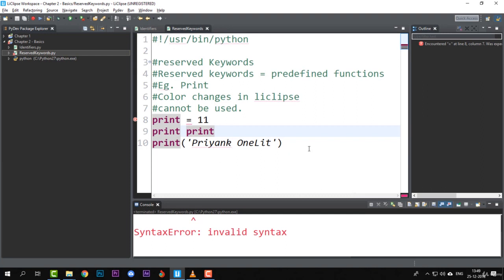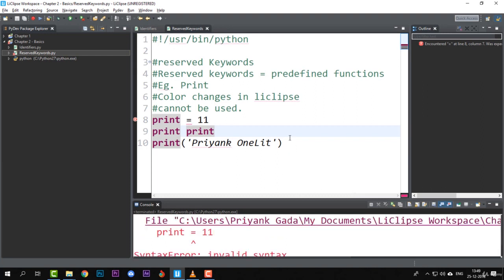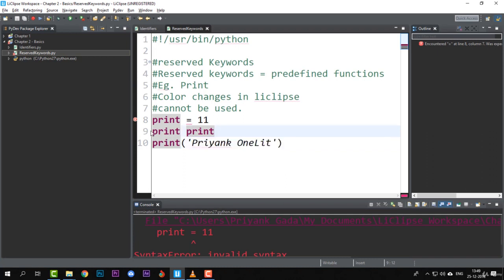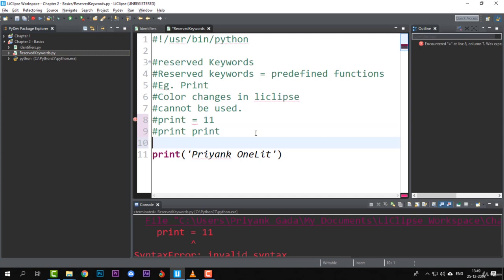And we get a syntax error, and the error is basically because print is predefined, or what we can say, it is a defined function. So you cannot use reserved keywords. How does Python know that print is to print something on the screen? That's because in Python we already have this function and you cannot use it. So for beginners, don't use anything that is changing its color.